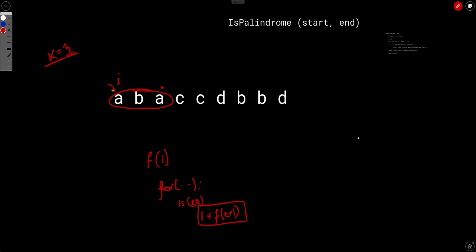Now, there is one more thing here. We have considered all the candidates starting from here, right? But it is not necessary, right?